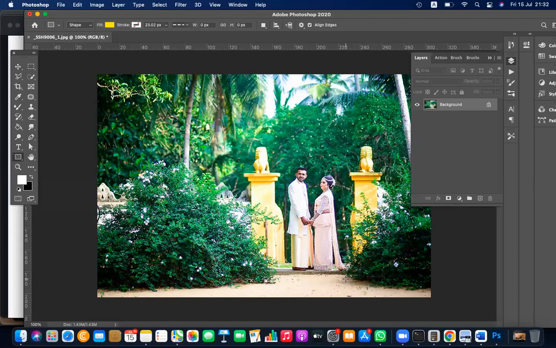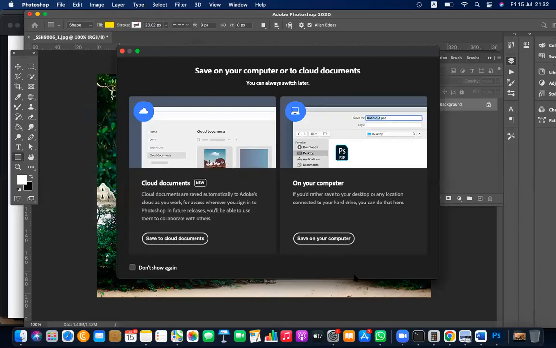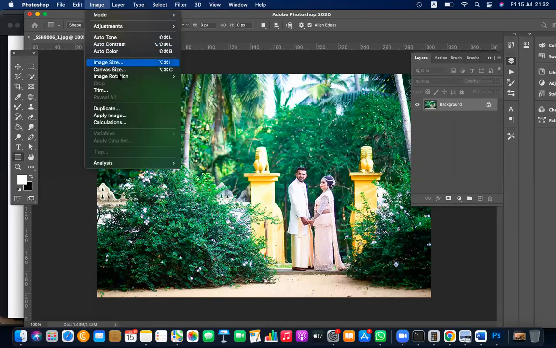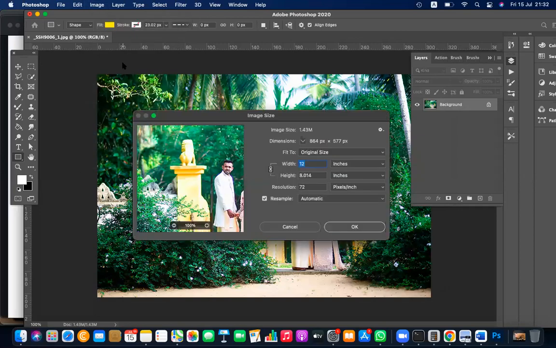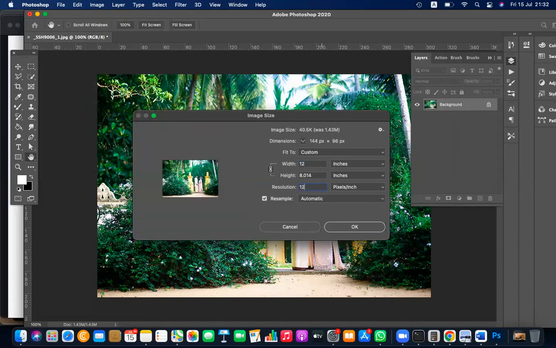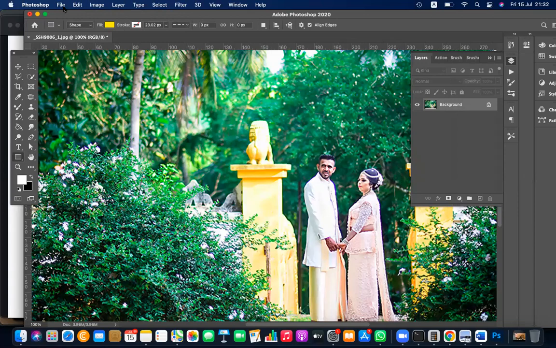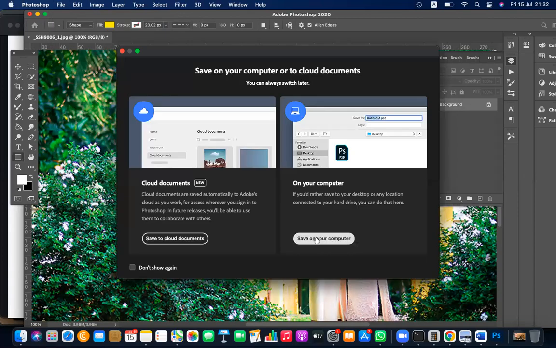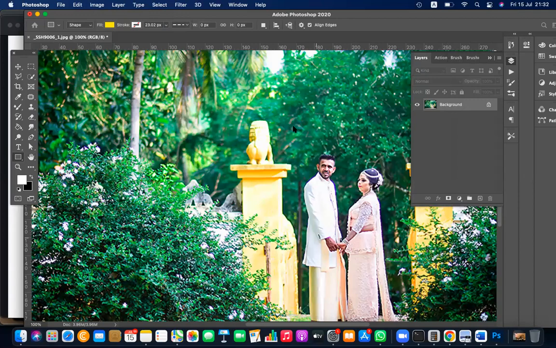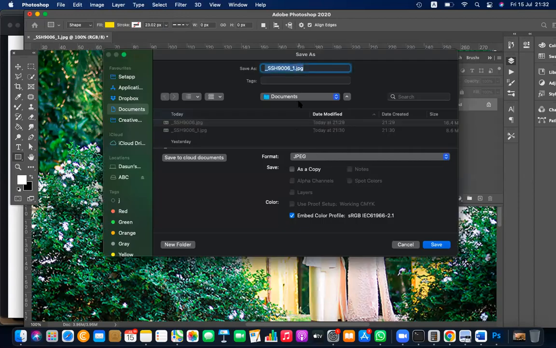Okay, let's save this again. File, save as. Before that, I'm reducing the image size. 72 is too small because you will have only 800 pixels. Let's put 120 or so. Now I'm going to save as image again, this time as JPG, and save.